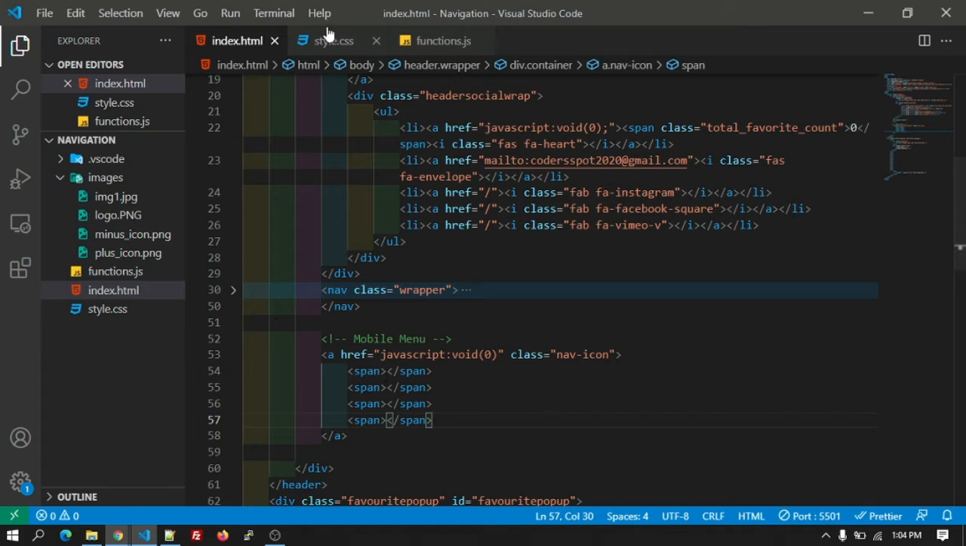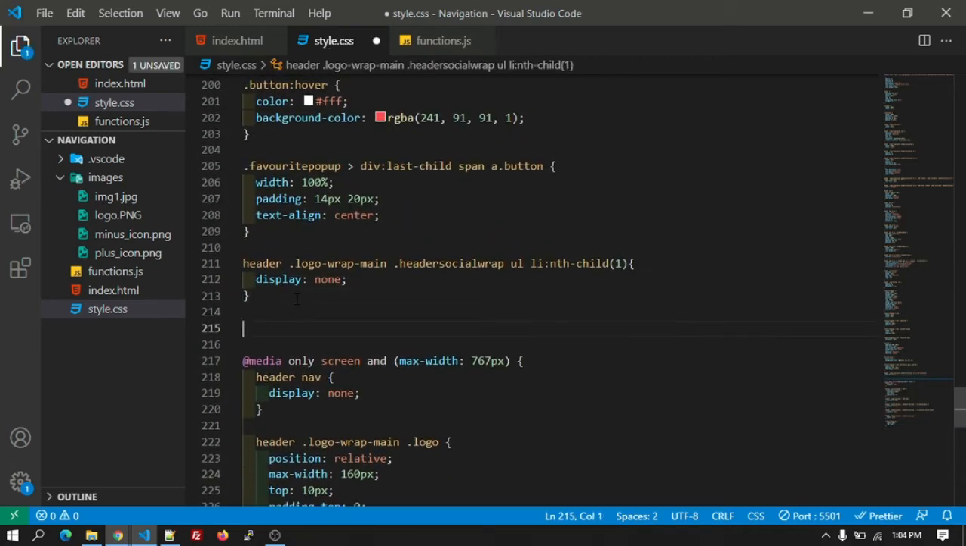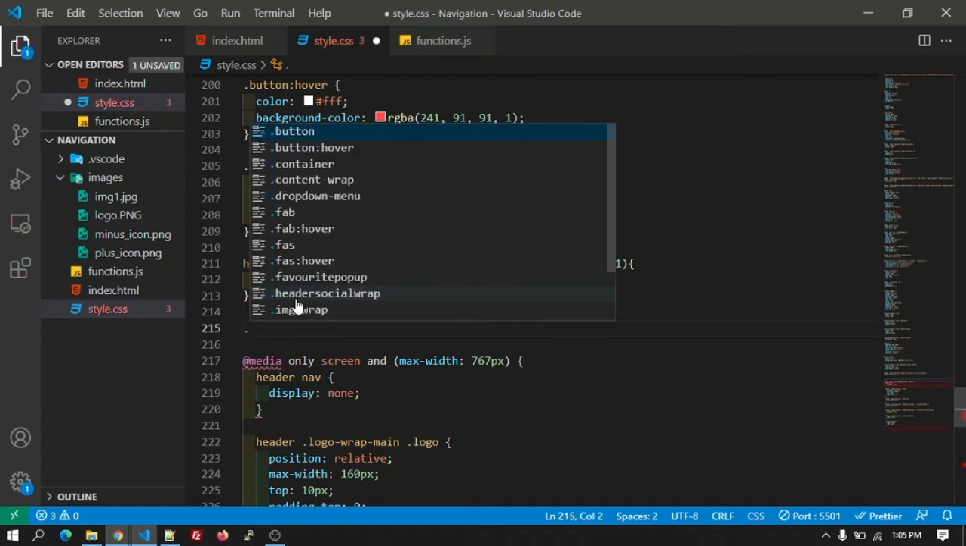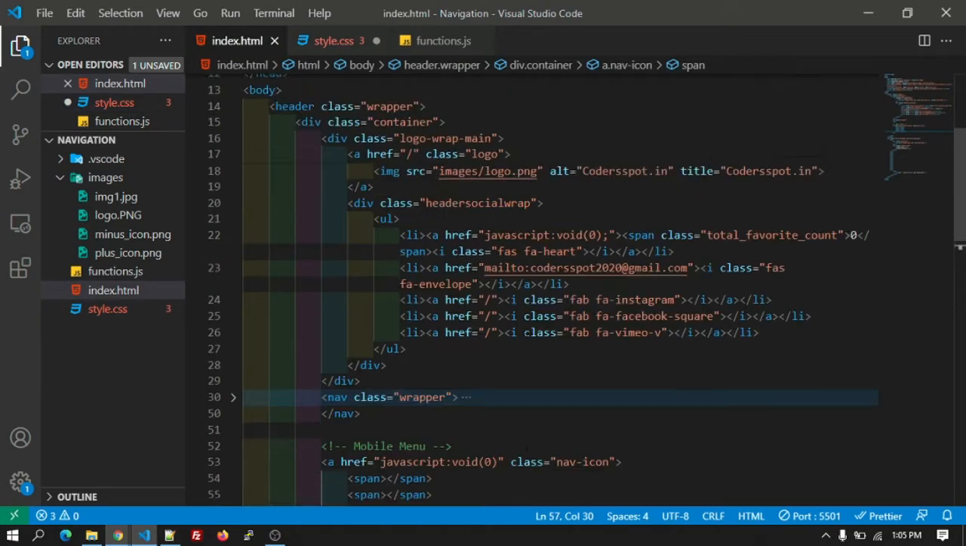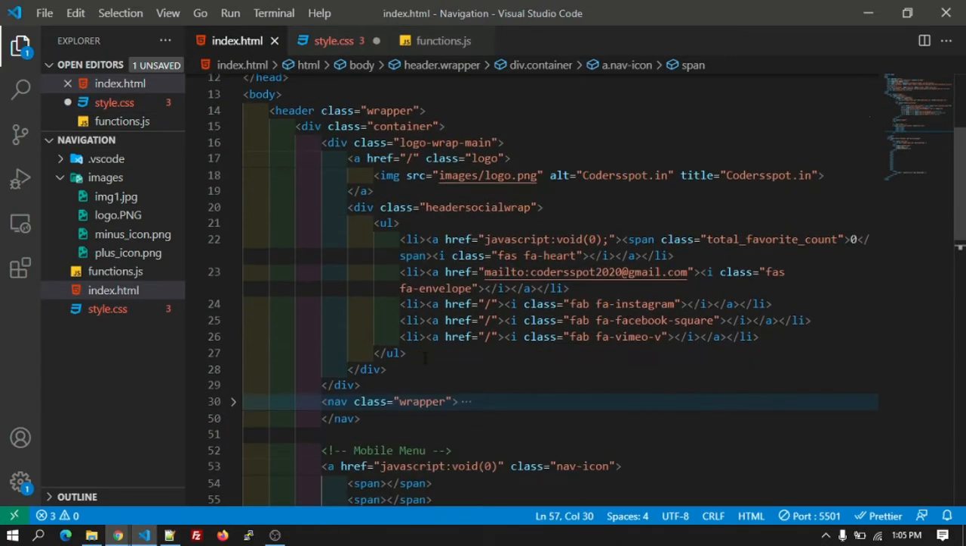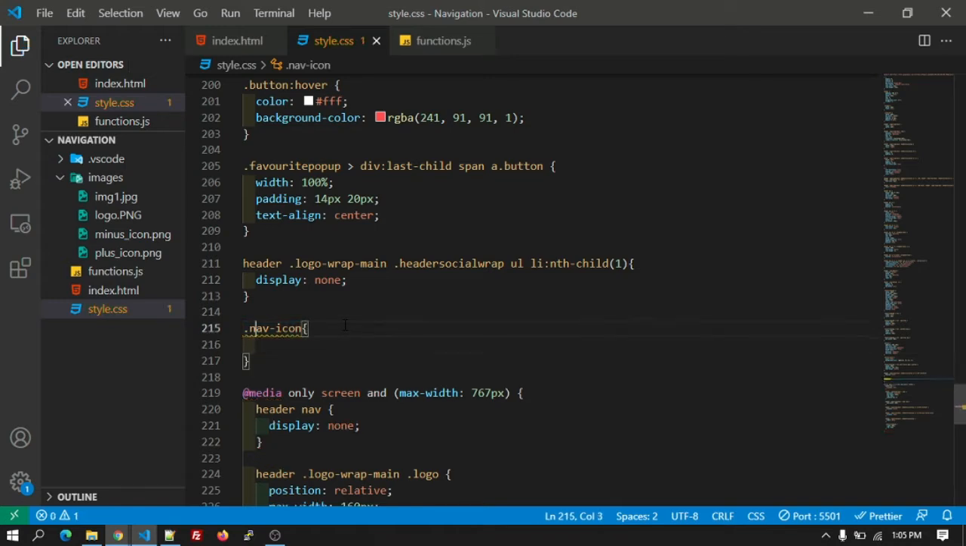Okay. Let's write some CSS for the nav icon. So we are going to add it in the desktop device. Okay. We will set display none in the desktop device. So let's create nav icon. Okay. What is the parent of this? It's there inside the header. Okay, make sure you write header before that. It's okay if you don't write it now. Only a single class we are going to use across the website.